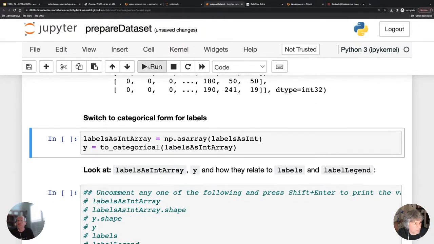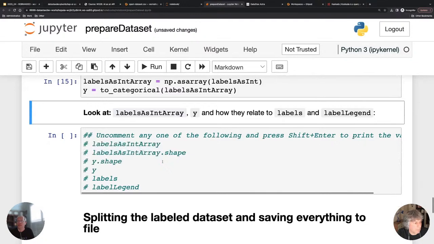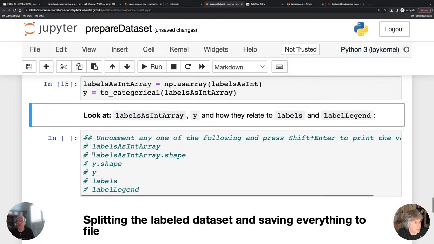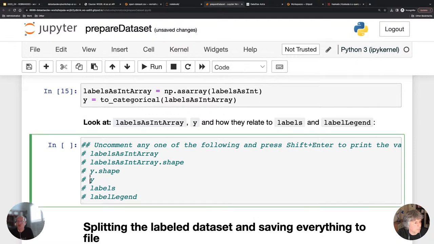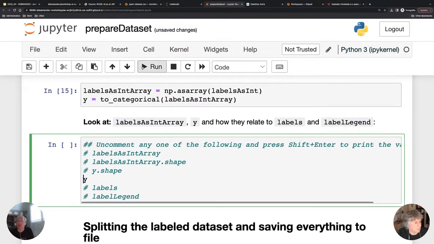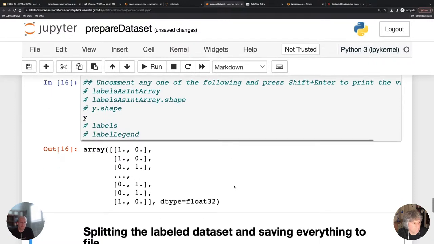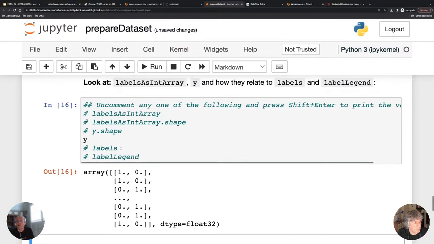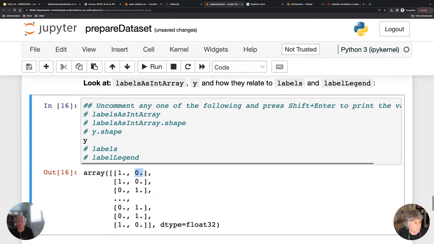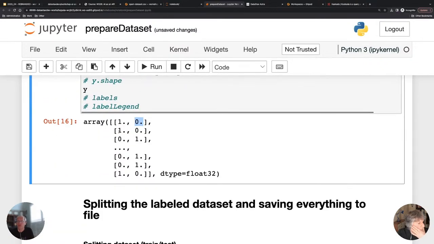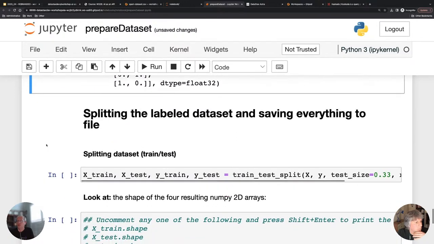So, switch to categorical. Essentially we are preparing our Y, and remember that Y is our output. The output is ham or spam, so one value is going to be for ham, another one will be for spam. Right now they are basically either one or zero, or zero or one. You cannot have zero, zero, or one, one. Okay, so we did this.